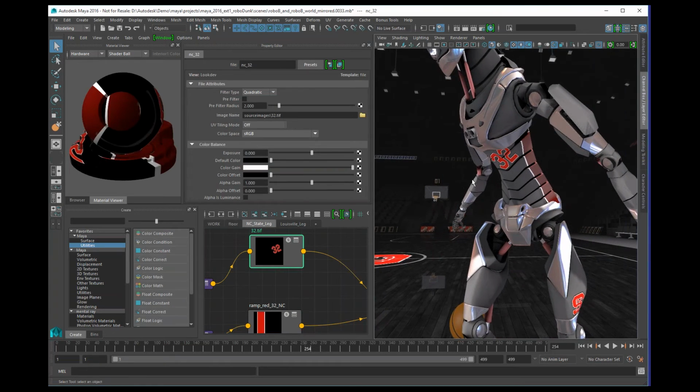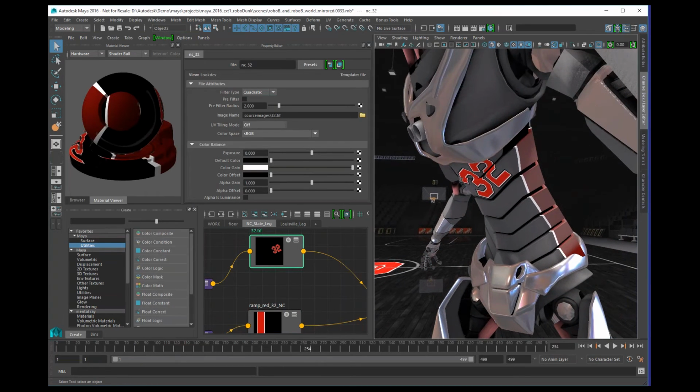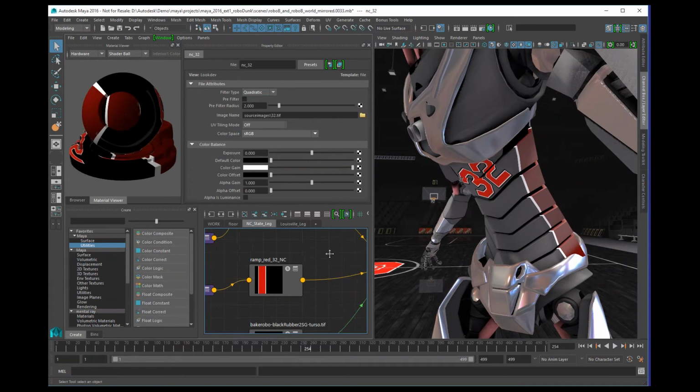But wait, when we go closer, we see that the red of the 32 is a nice, bright and colorful red, and the red of the stripe on the side of the body is kind of washed out. I don't know what's going on here. We can clarify that by looking at the ramp a little bit.